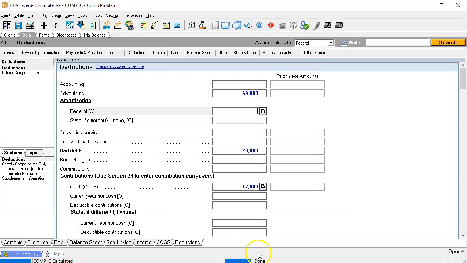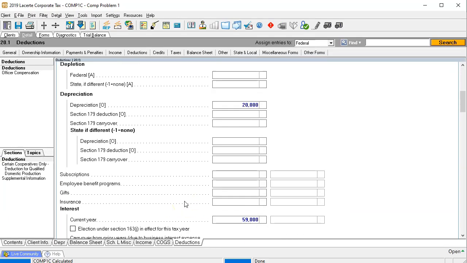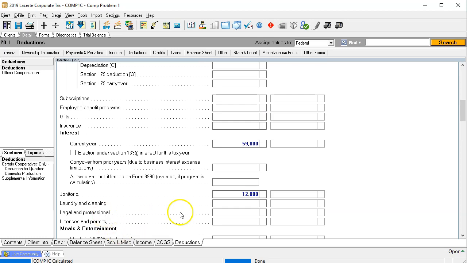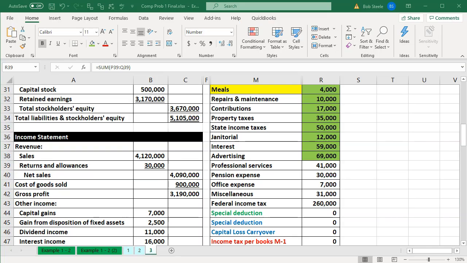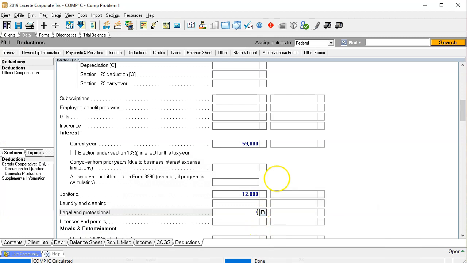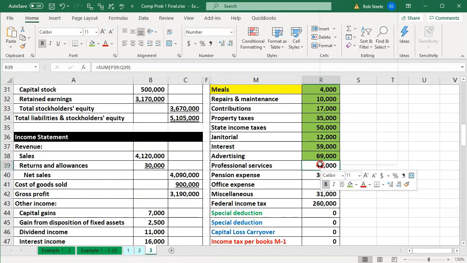Professional services, usually called legal and professional in the system here. So legal and professional. That's coming out to 41,000. So 41,000. And I'll make that green. So we'll green that one up.